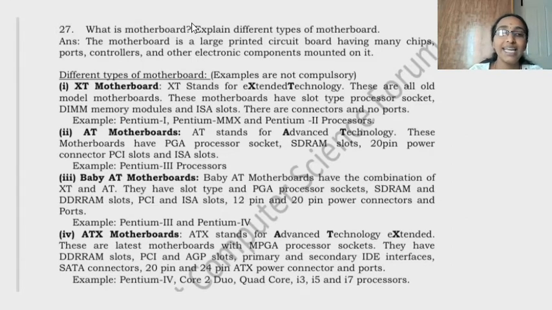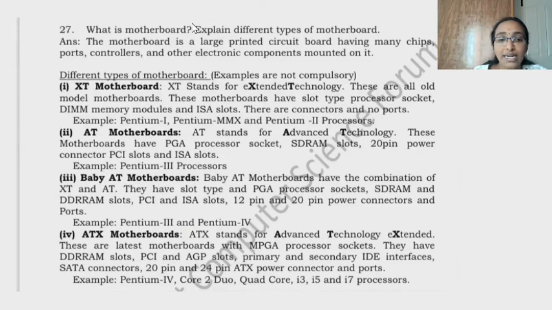Here XT stands for Extended Technology. It is the earliest motherboard, the one used in earlier times. So it is the old model motherboard. In this motherboard, we have a 12-pin power connector.